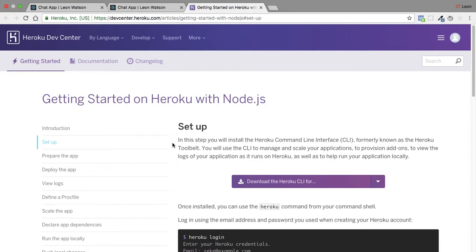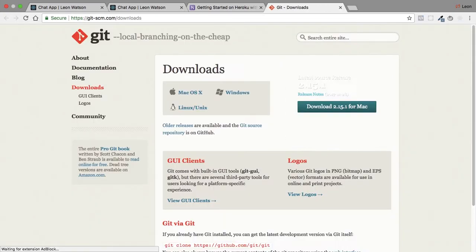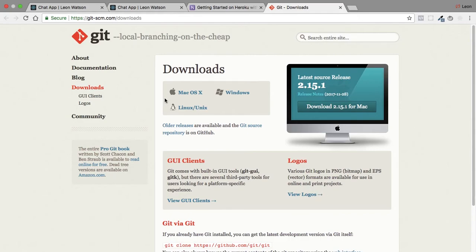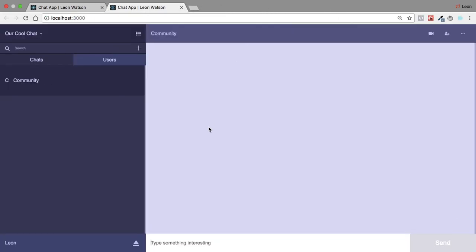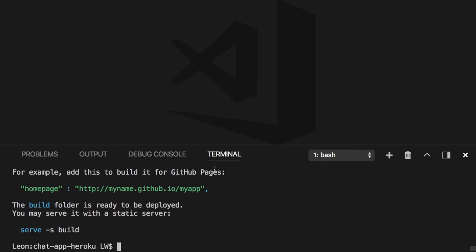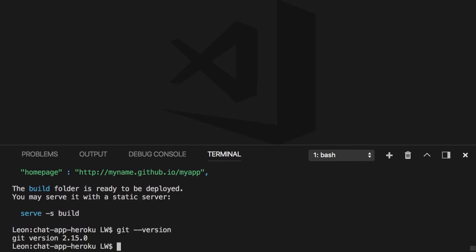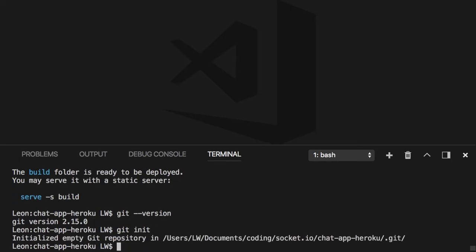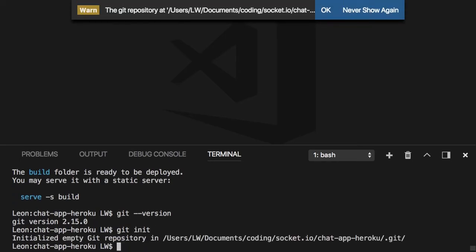And then once you do that, you also need to have Git, and Git can be found here, which will also be down in the description for your operating system. And then once you have those two things installed, you should be able to go to your terminal. So we're going to go down here and say git --version just to make sure you have Git installed. And then we can go ahead and make a Git repository for our app here. So we say git init, and that's going to initialize a Git repository for us.